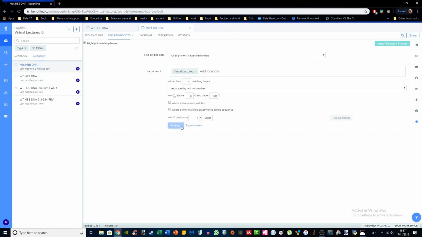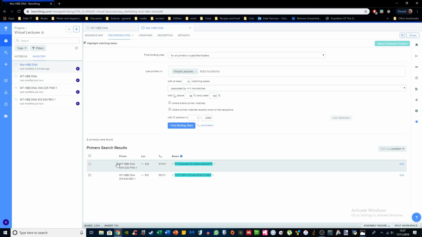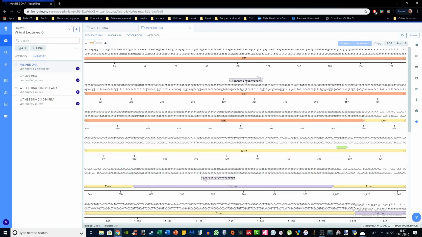And then click Find Binding Sites. And what we get is these same primers that we designed a second ago that have both come up together. So we're going to attach these. And then when we close the Find Binding Sites tab, now we can see our primers are here on both the wild type and the mutant sequences. So now what we want to do is actually do the PCR.